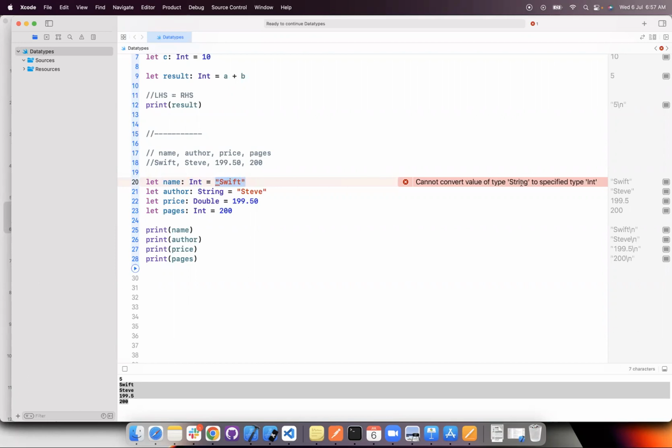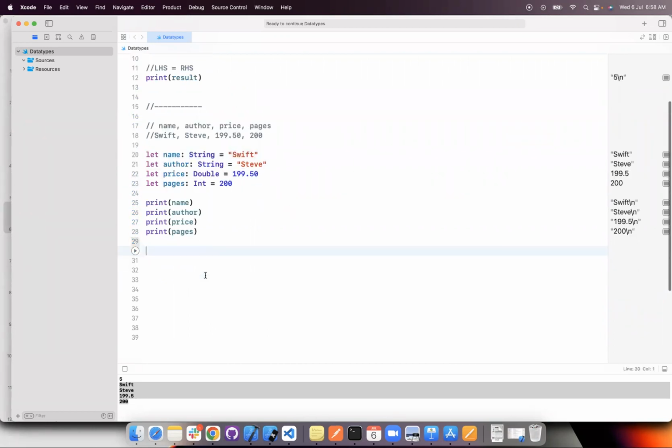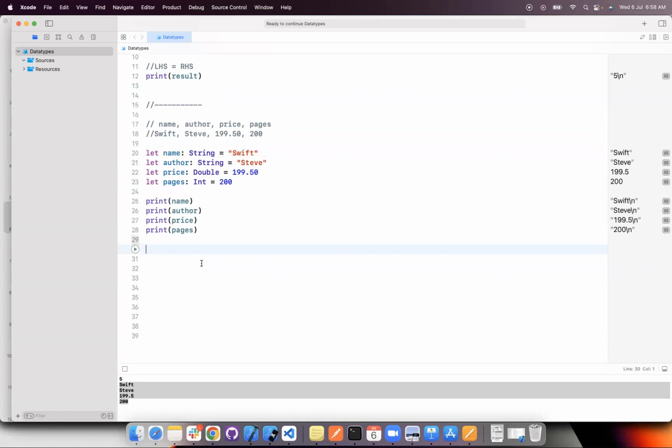Cannot convert value of type string to specified type. We have specified integer. The memory is allocated, and the memory name is name, which is of type integer. Put only integers. If you put an integer, there is no error. If you put a string, you need to specify string only. That is what I'm trying to say. Let me show you what different data types we have.